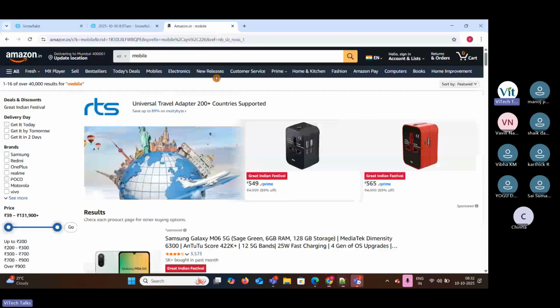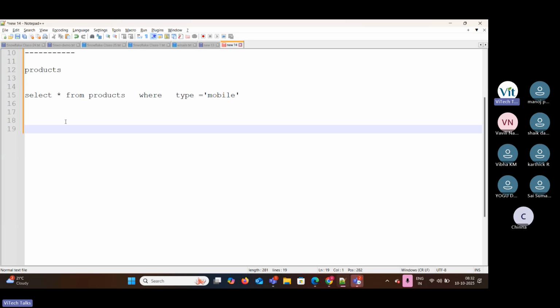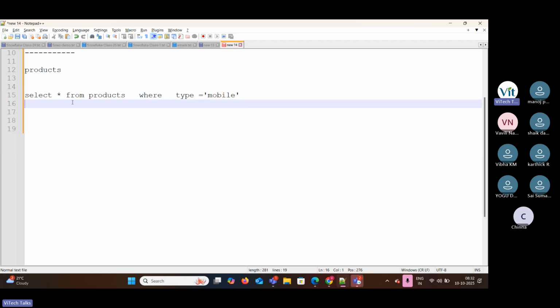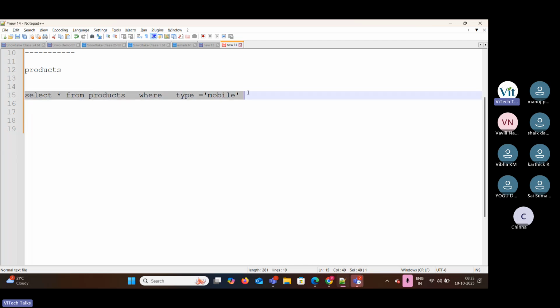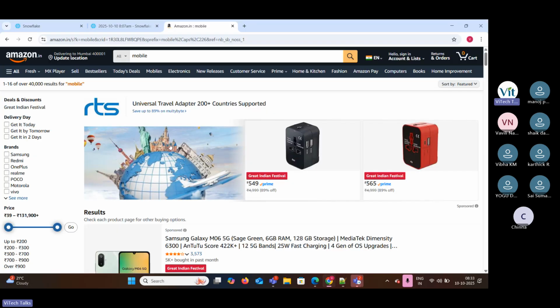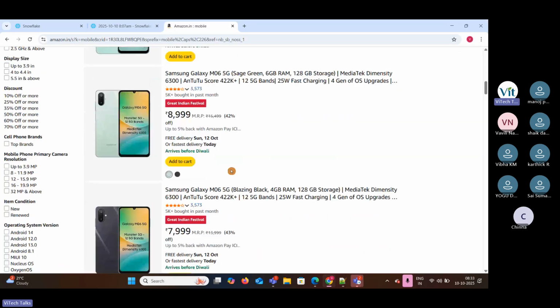Whenever you type mobile and press the search button, in the backend there is a query, which we write as developers. They fetch the values that you provide. So this is one query. Now, these are my products.